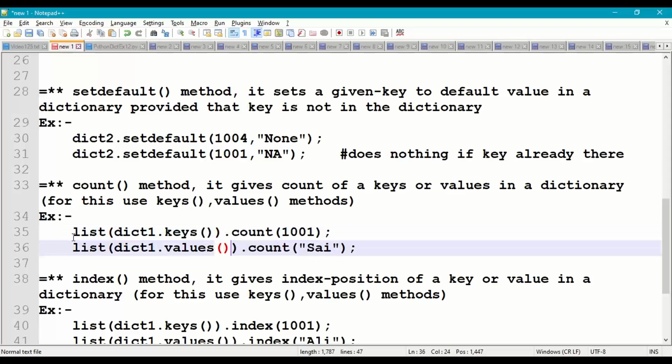Similarly, dict1.values() will return a list of values. So convert the dictionary values into a list collection, and then on the list collection, .count('Sai') will give the count of Sai.